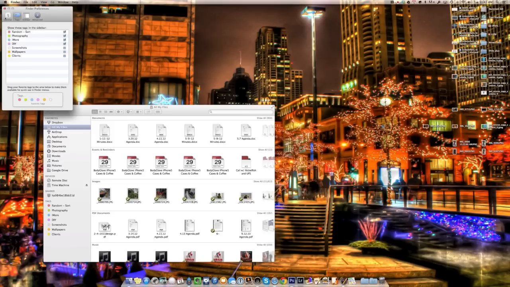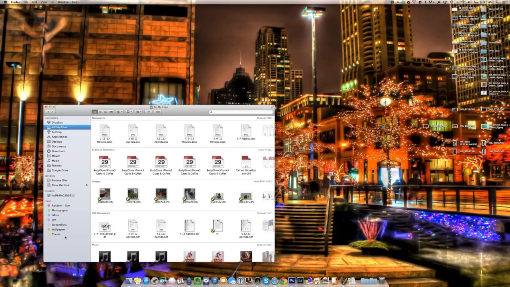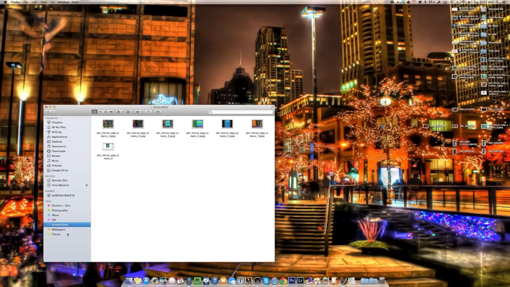I don't really like that screenshots doesn't have a color, so I'm going to go into this Finder window, and as you can see, it's sorting all of my screenshots. I'm going to right click on it, and I'm going to give it a color. So where's a color I haven't used yet? Gray? Okay, so there. I've added a gray little bubble there.